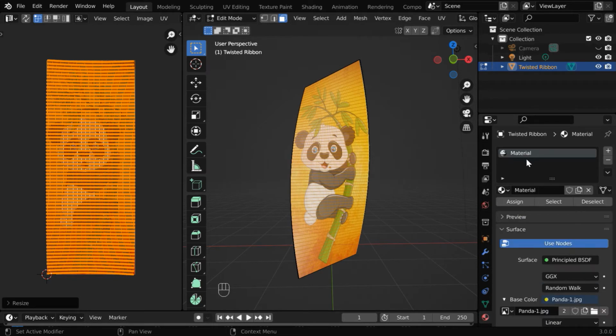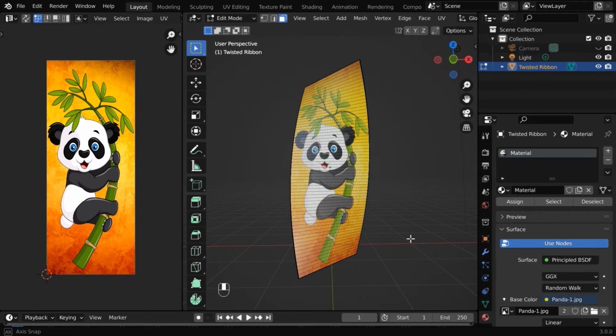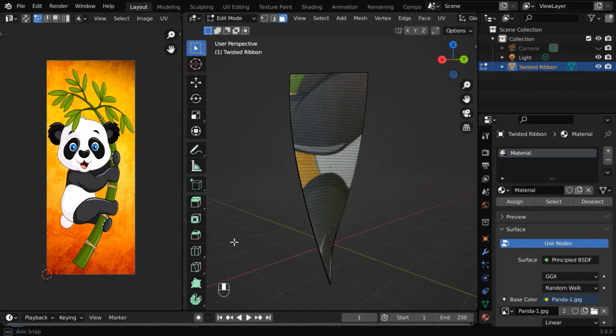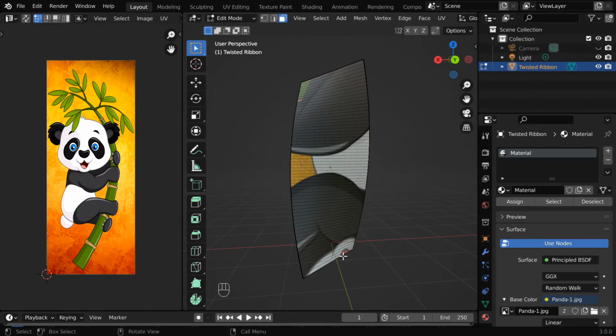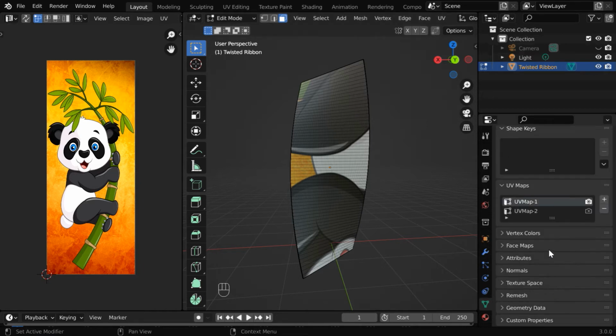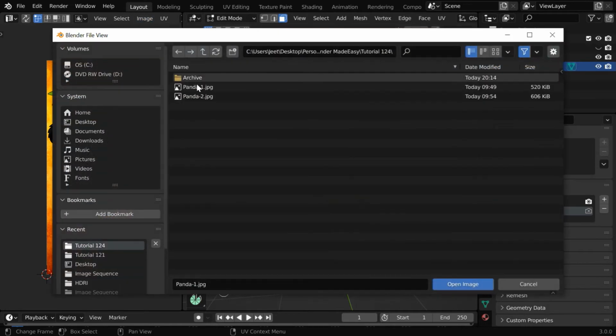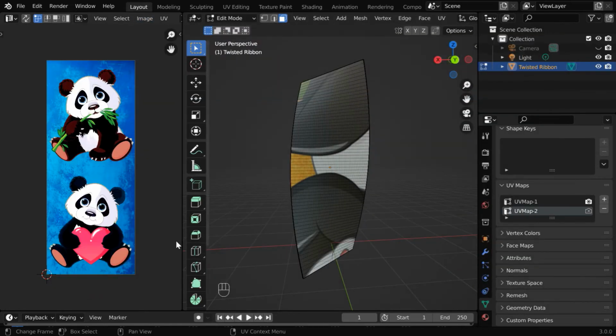This is going to be our first material, so click on the Assign button to lock this material. Similarly, we'll do the same for the other side and create the second texture on a separate UV map. So, go to the Object Data Properties and under the UV Maps, select the second UV map in the UV map list. Now, we have to load the second texture.